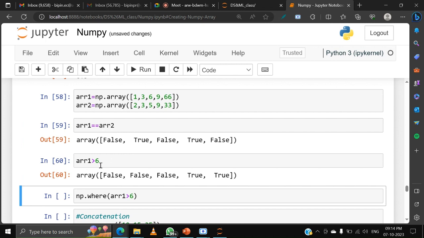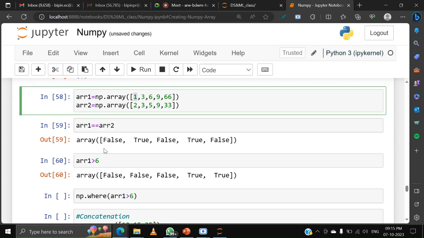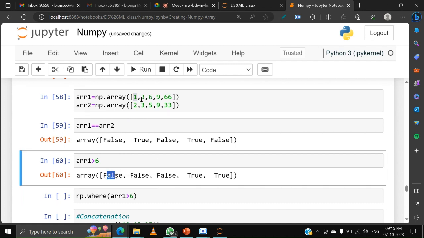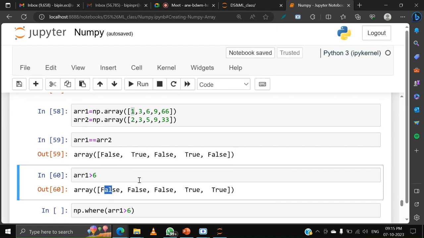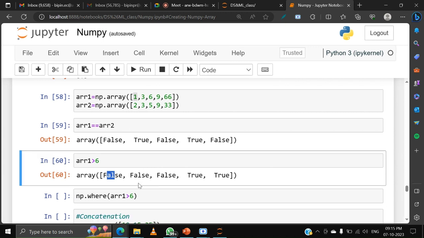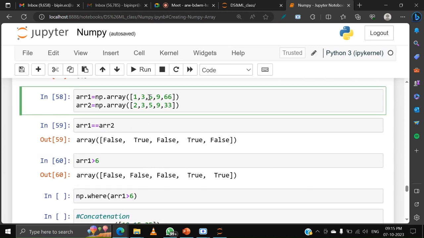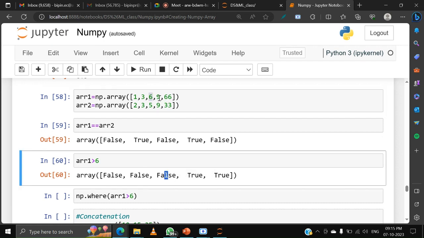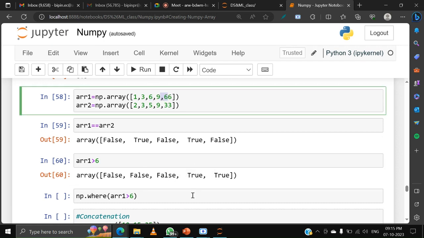Okay. Now what will this array 1 greater than 6 give? It will list element by element. See, first it will take 1. Is 1 greater than 6? No, false. Then it will take 3. Is 3 greater than 6? False. Then 6. Is 6 greater than 6? False. Then 9 and 66 are greater than 6. So true, true.